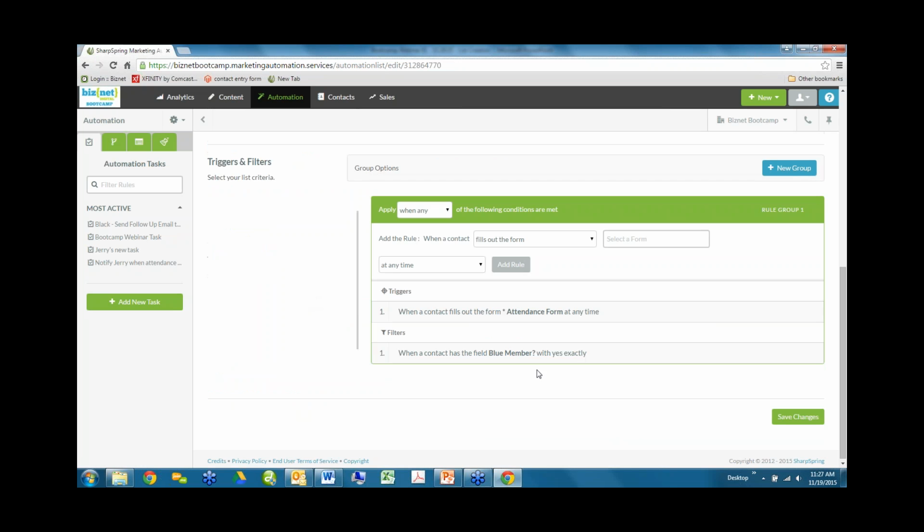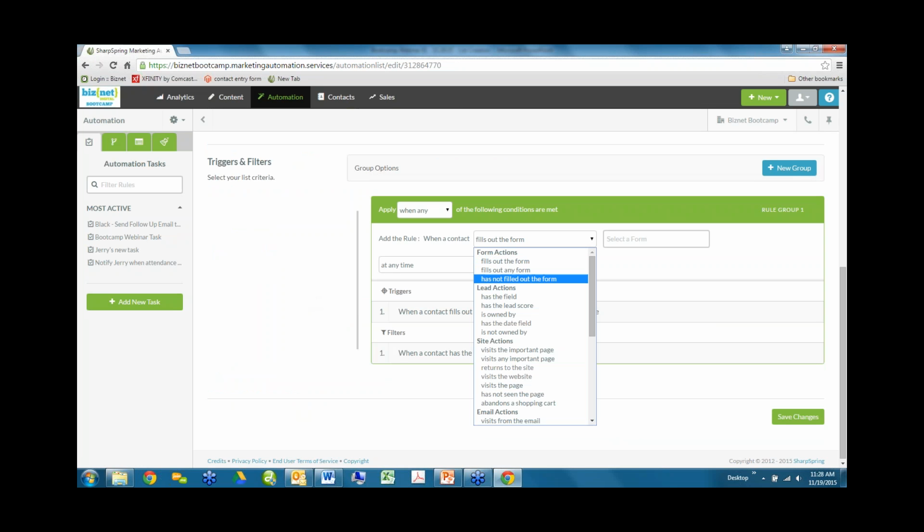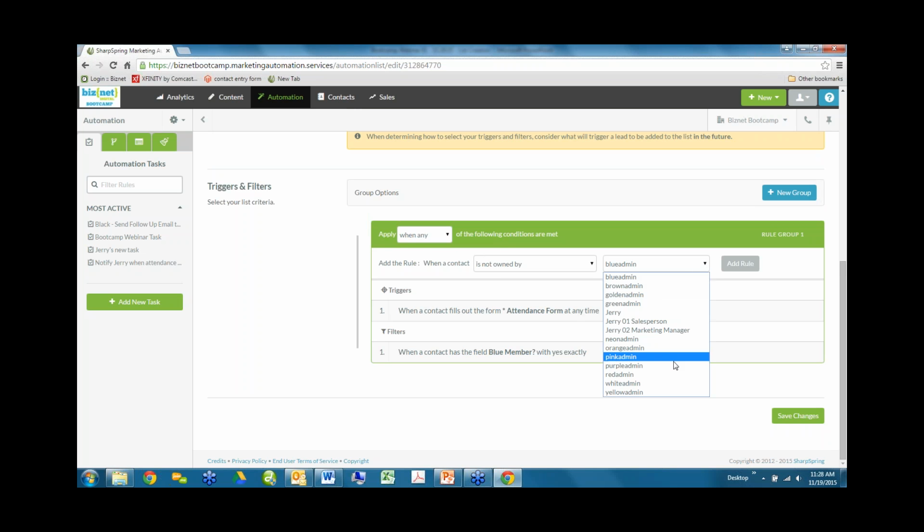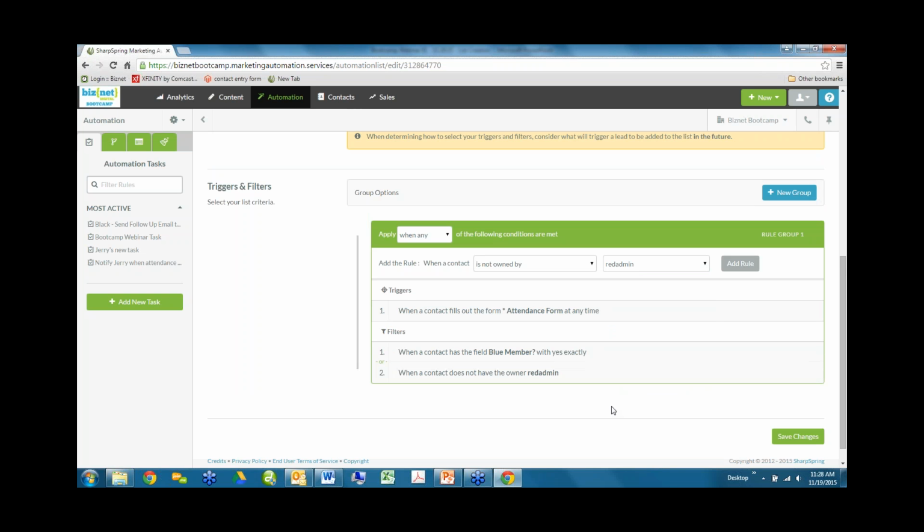But I could now come in here and I have access to these rules again, and I could either delete a rule and add a different one. I could add a new rule. So let's say, I want to say is not owned by, let's say red admin. I'm pretty sure that these blue members aren't. So I'm going to add that rule too. So now I've set a second criteria. Again, I could make it an all. I could make it an or. I'm going to keep it an all.